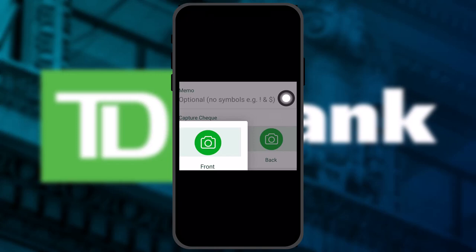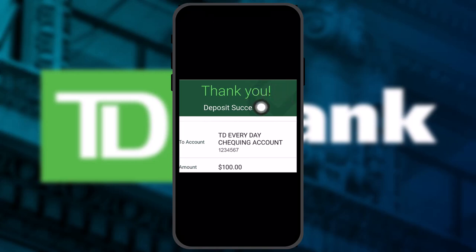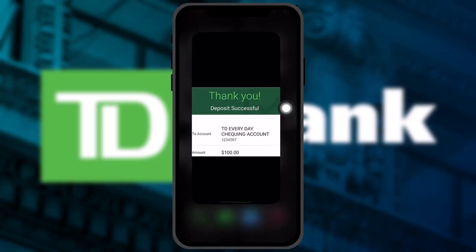And once all the things are done and everything is good, you will have successfully deposited a check on your TD Bank through phone. And that's basically how you can do it.